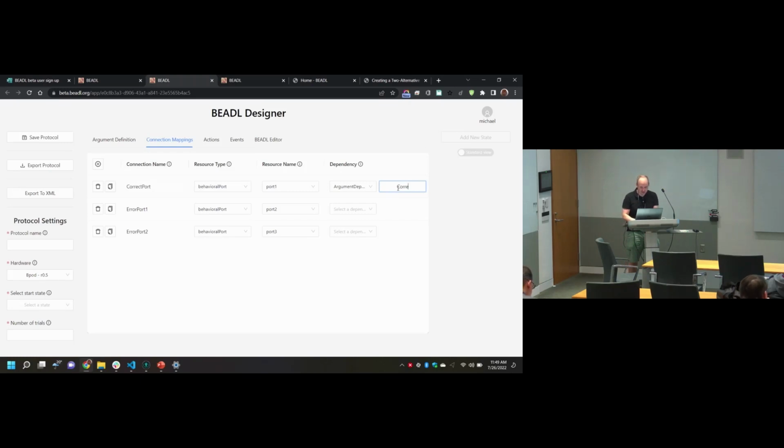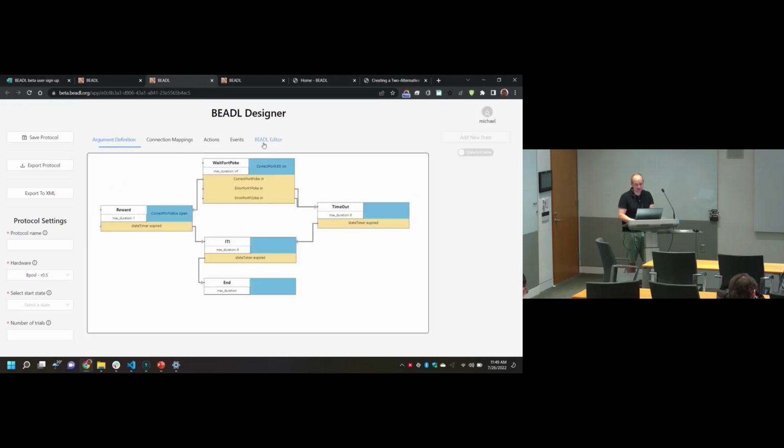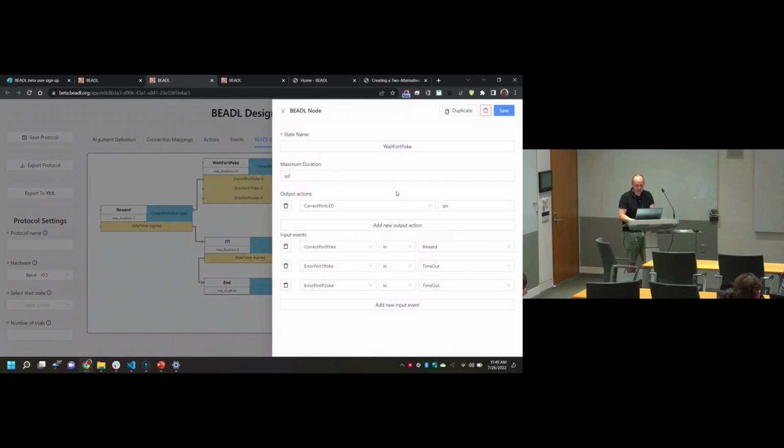So basically, we have the argument correct port num defined, and if this value is equal to 1, then we are using port 1 of bport as the correct port. Whereas if it is 2, we would use port 2. We're currently also working on making these text fields highlight the definitions of the arguments that we defined here, similar to what you might have seen in this field.